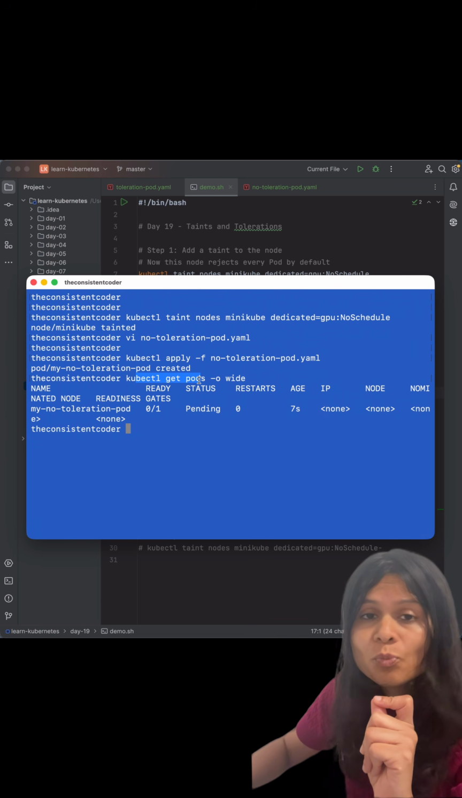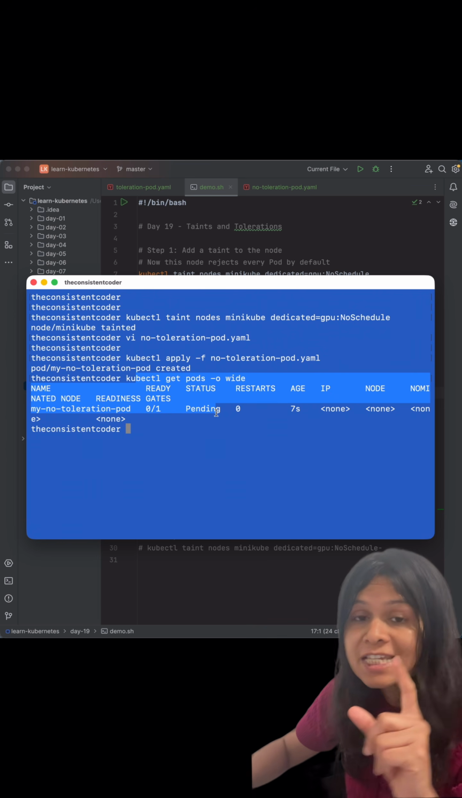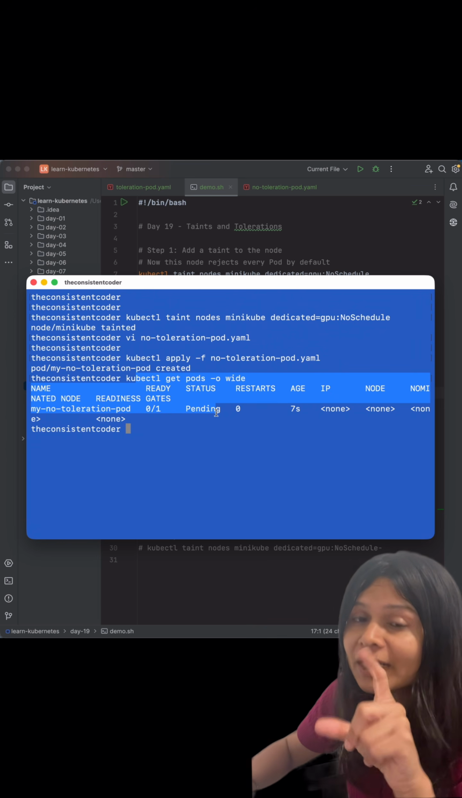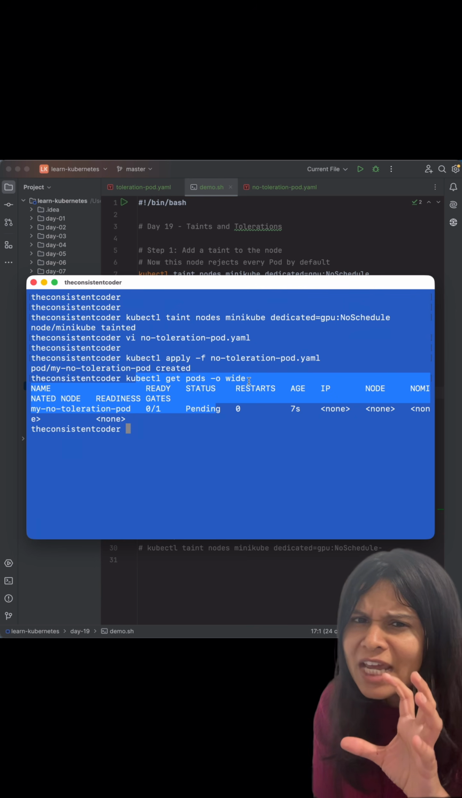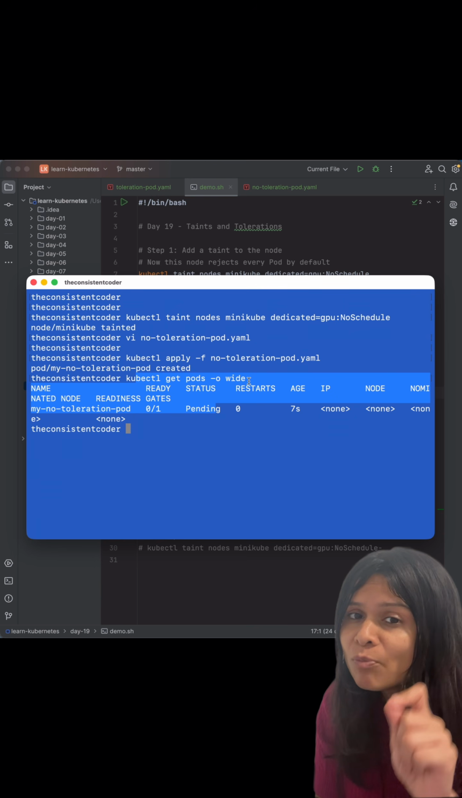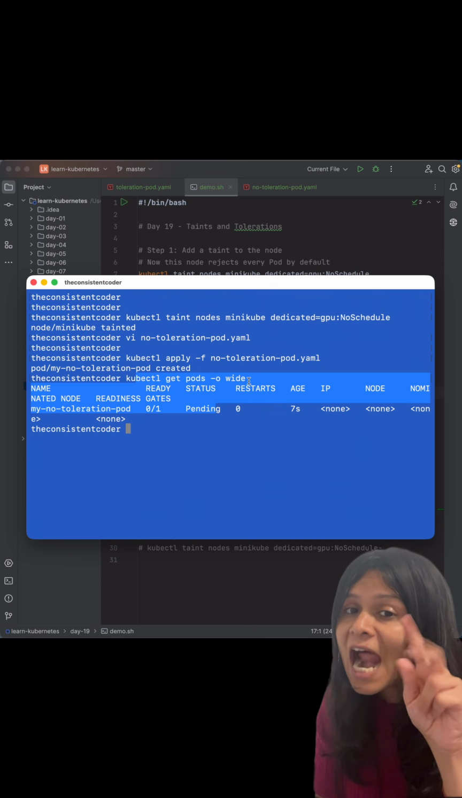Can you see? The kubectl get pods command shows the status as Pending. It means it's stuck. The taint blocked it completely. It will stay in Pending forever unless we remove the taint or add the toleration.